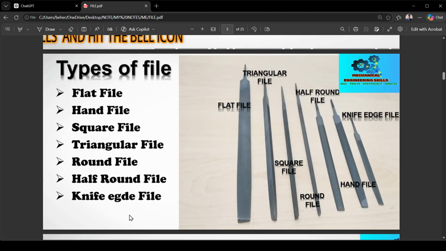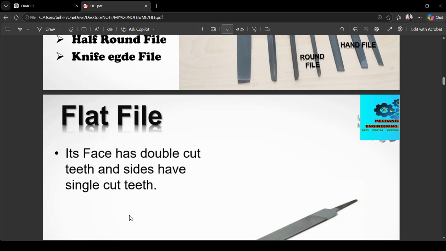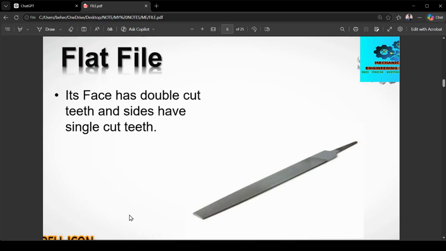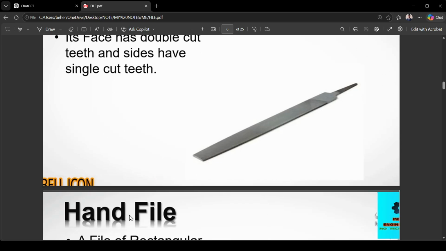Then different types of files. Once you see this image, these are different types of files and different types of operations you can do. So the different types of file: first one is flat file, hand file, square file, triangular file, round file, half round file, knife edge file. Flat file: its face has double cut teeth and sides have single cut teeth.